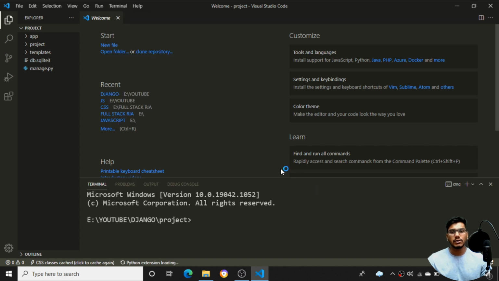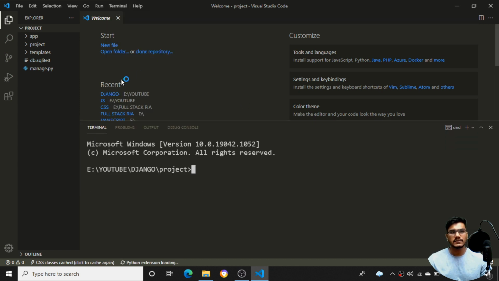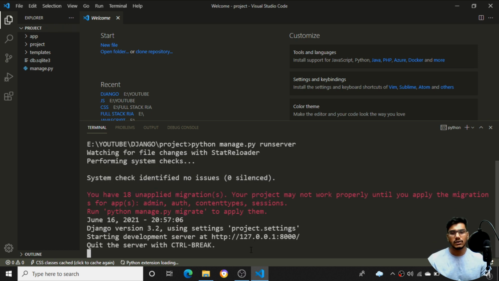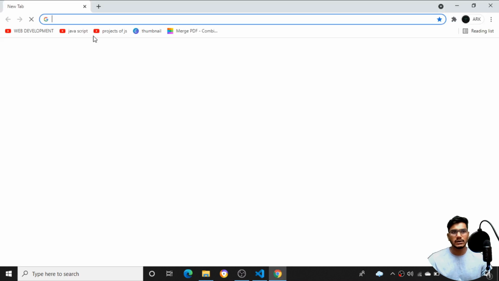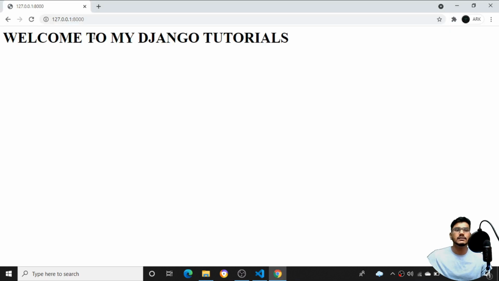I need to run the project. First, I need to be inside my project directory folder. Then I need to run the command python manage.py runserver. Once I enter this command, you can see the server will be running. If I press Ctrl and click onto this link, it will open in my browser. Or else I can open it in this fashion also.